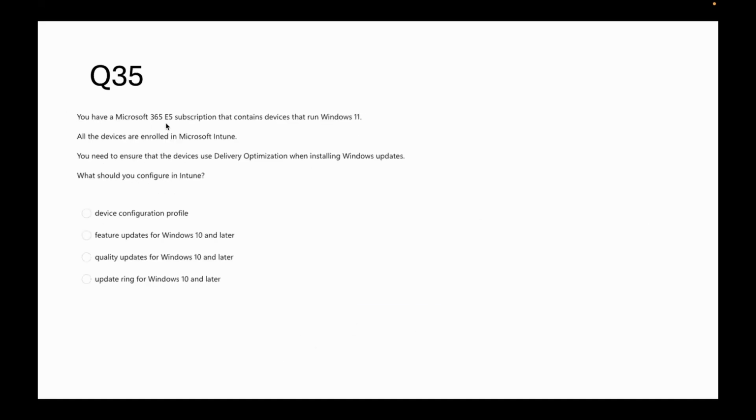Next question, you have a Microsoft 365 E5 subscription that contains devices that run Windows 11. All the devices are enrolled in Microsoft Intune. You need to ensure that the devices use delivery optimization while installing Windows Update. What should you configure in Intune? Device configuration policy, or feature update for Windows 10, or quality update, or update ring for Windows 10 and later.